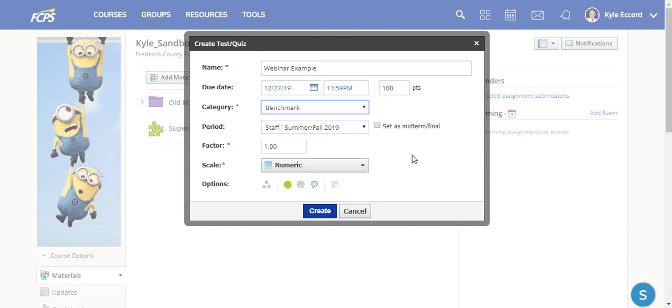Going to leave the grading period as summer-fall 2019. And going to also leave the grading scale as numeric. Looking at the options along the bottom here, I'm not going to individually assign. I want this to be published to my students right away. I'm going to leave grading statistics disabled. And I'm also going to leave comments enabled. That way my students can give me feedback on this test or quiz.